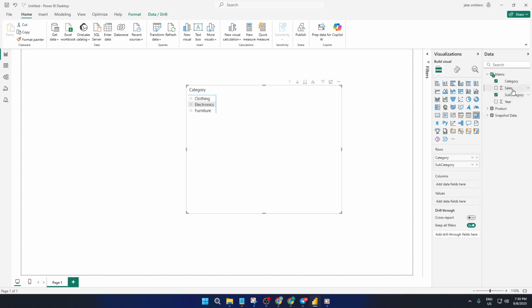For the values area, pick a metric that matters to you, say sales or quantity. This is what you'll actually be analyzing when you expand and collapse your groups. So if you want to see sales by category and then drill down to sales by subcategory, this is where it happens. Now the magic happens in the Format pane.